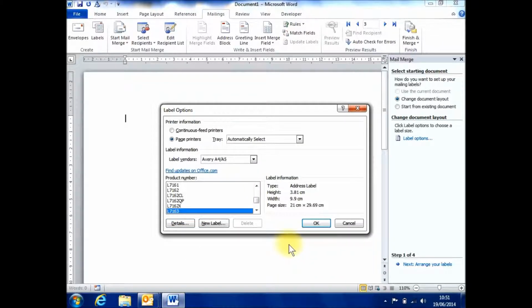You are also able to create a new label or customize your own label by using the New Label button. But we're not going to cover this in this video. So, we're now happy with the label we have chosen. Click on OK.